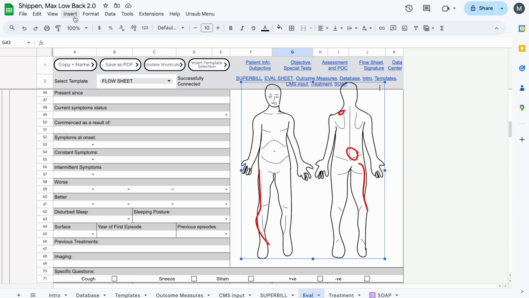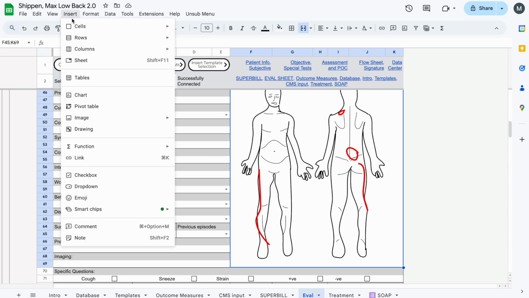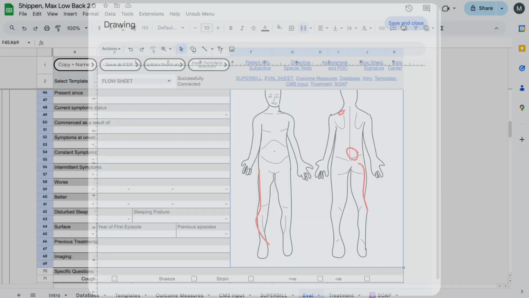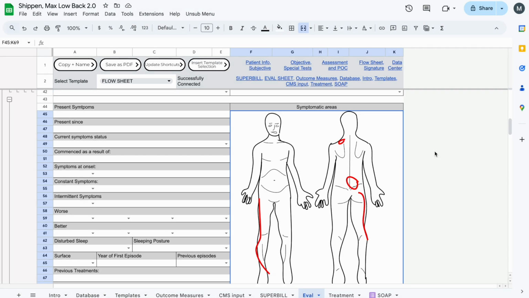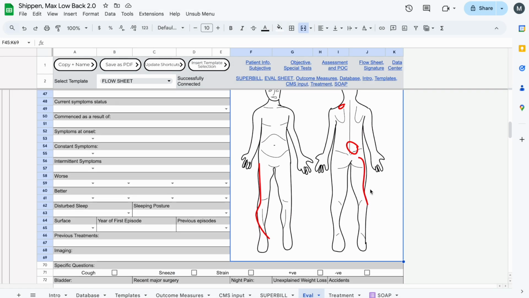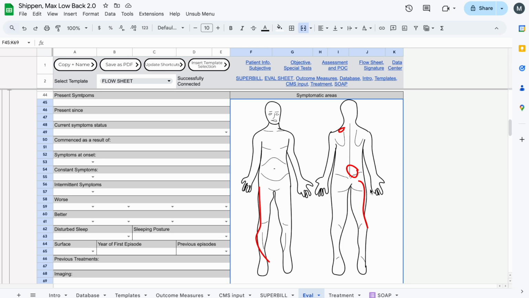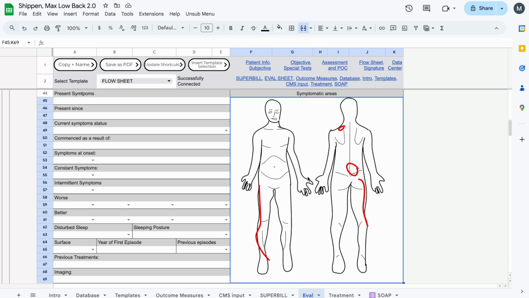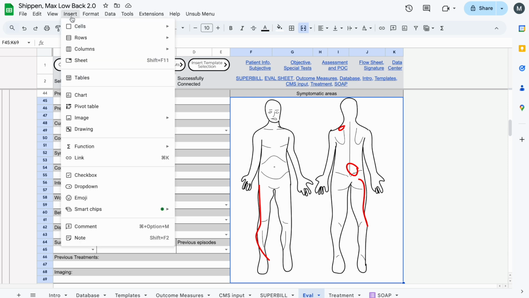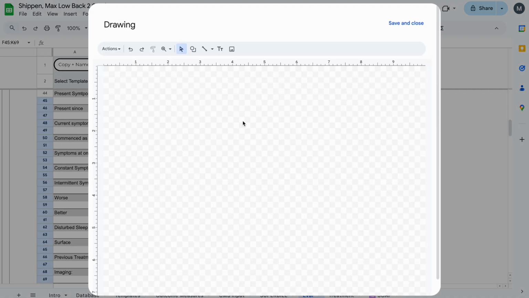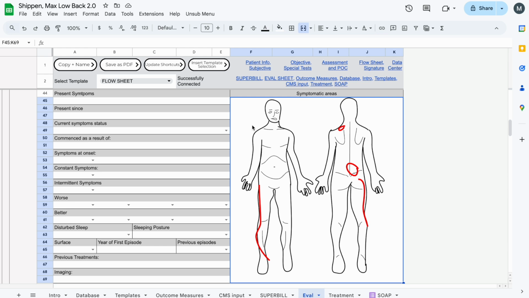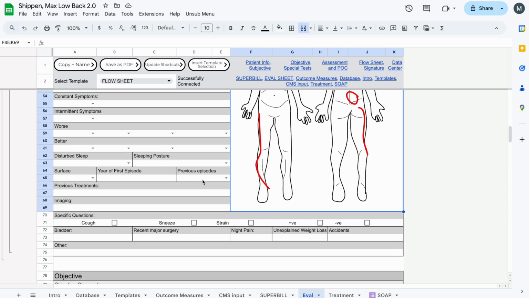If you wanted to add a drawing in from scratch, you can. You would just do insert, drawing, and now you're able to draw. Each of these bodies I did draw just so that you'd be able to draw on them. So if you're curious where I got that from, I drew them. You're able to upload your own pictures if you want to and draw on top of those inside of the drawing feature. You would just click on the image and then you could upload your own image too. So again, lots of customization available.